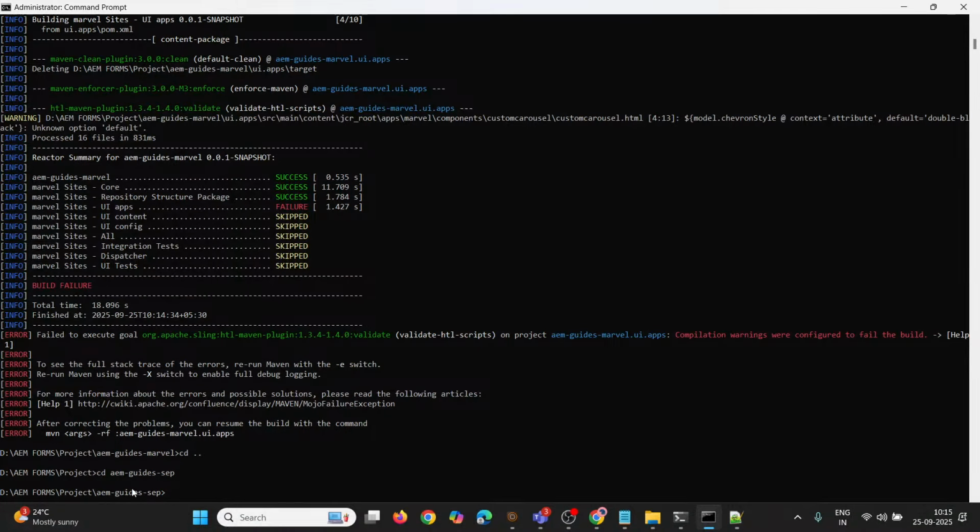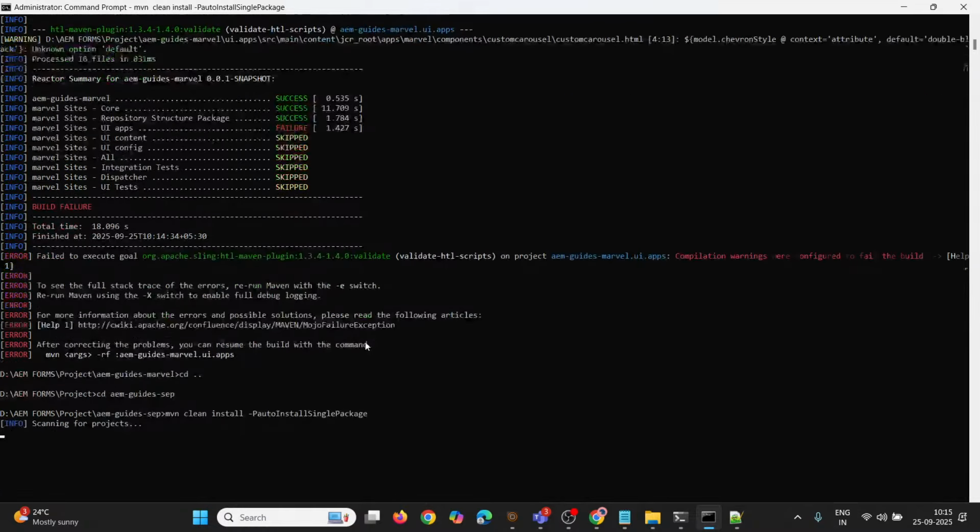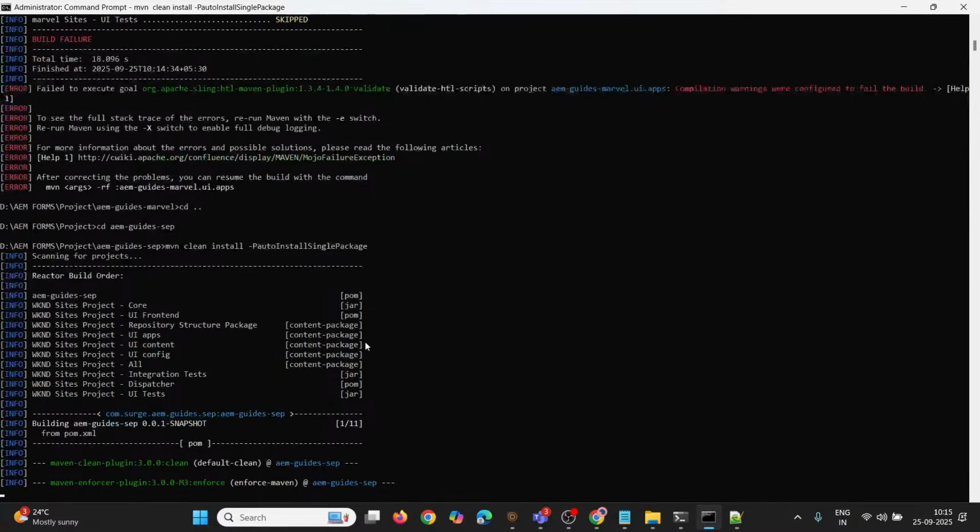Okay, so AEM Guide September. In that folder only we have multiple projects, right? So that's why that is an issue. Okay, so mvn clean install -P autoInstallSinglePackage. Change the directory to the guide.